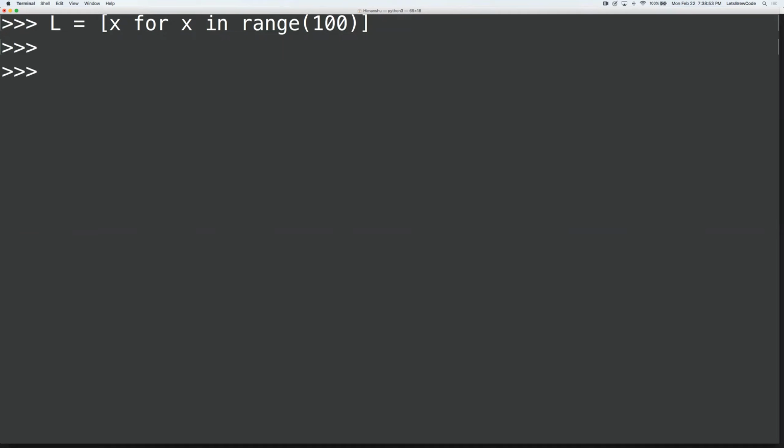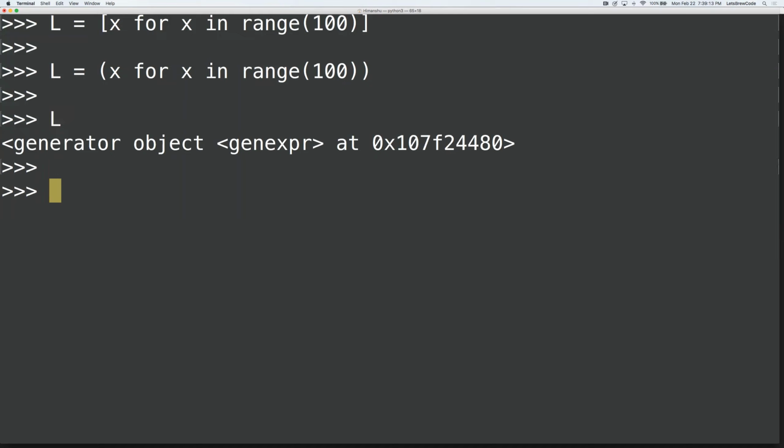There is another way you can do this, and that is that if you put, instead of a square bracket, you put round brackets. Now if you do that, then the list is not created immediately. Instead, this creates a generator expression. Right? So this is a generator expression. So nothing is now created in the memory.